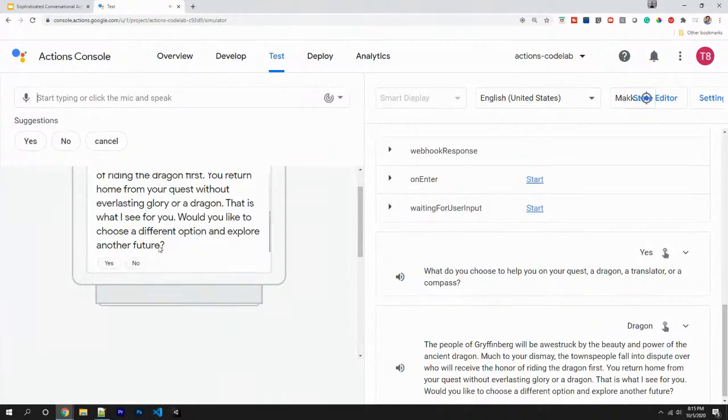It's given me some information, and if you look at the conversation, once it has given the main information, it says, would you like to choose a different option and explore another future? So it's also giving me an alternate path. While building conversations, you always have to think about how we can build conversational actions that are enticing as well as interesting every time you interact with your action.